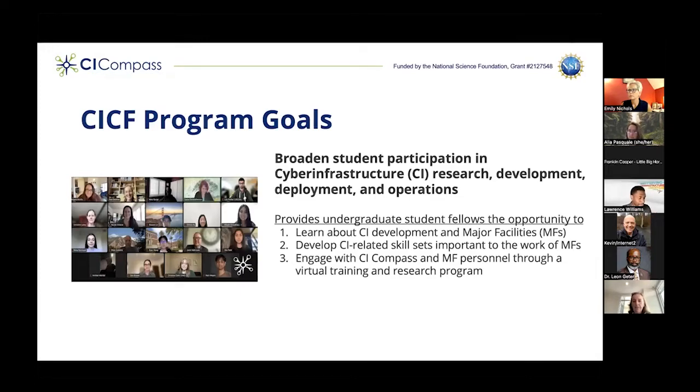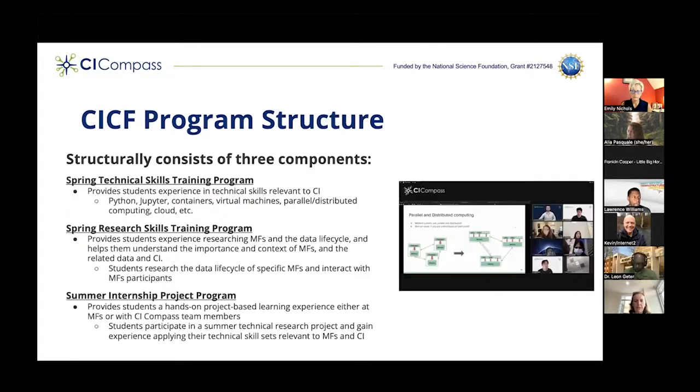So the undergraduate students learn about the cyber infrastructure in general and also within the major facilities. They develop skills that are important for work in major facilities and cyber infrastructure in general. And they engage with us and also with major facilities personnel through a program that's virtual in the spring, and then hopefully a mix of virtual or in person in the summer.